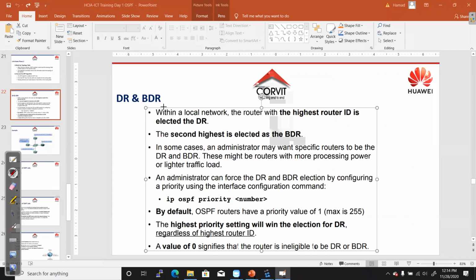So DR and BDR: within a local network, the router with the highest router ID is elected as DR. The second highest is elected as BDR. In some cases, an administrator may want specific routers to be DR and BDR. You can select at your own choice. These might be routers with more processing power or a lighter traffic load.